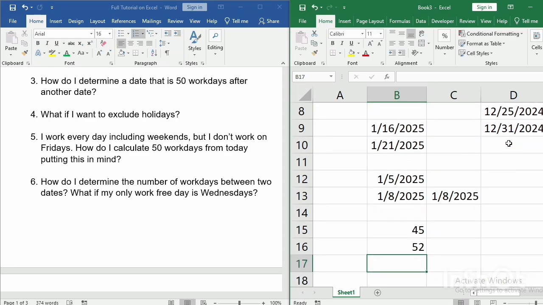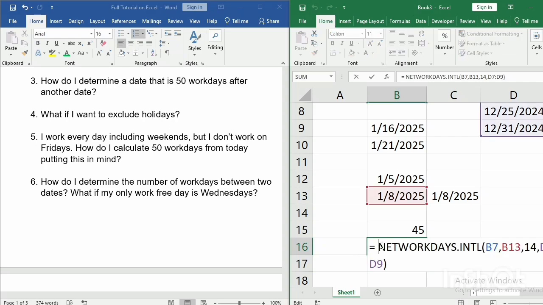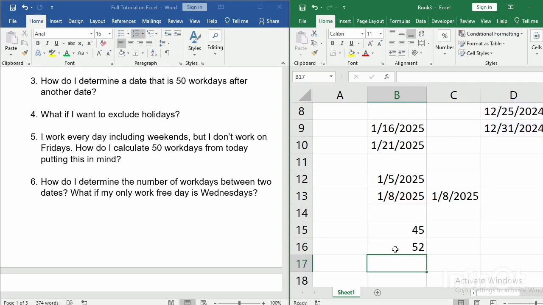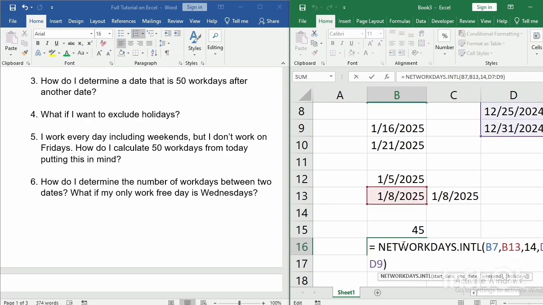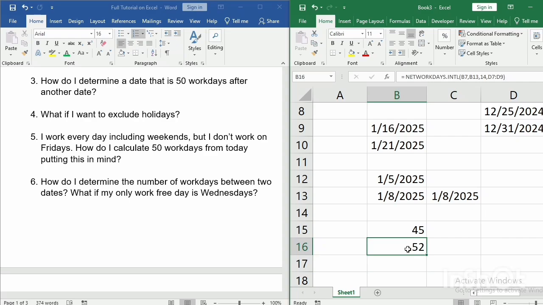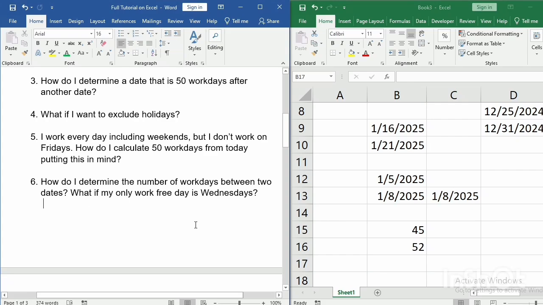So you see automatically that's giving us the number of work days between today and 8th of January next year. In total we have 52 working days between now and 8th of January next year. And that is if we have 3 holidays and your weekend is only on Wednesdays altogether. So that's that on that. Then question seven.